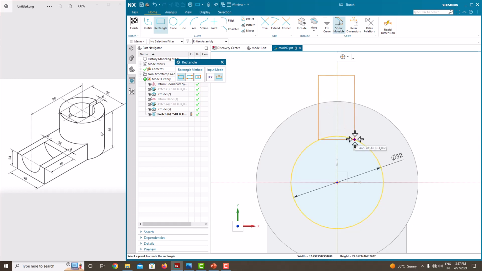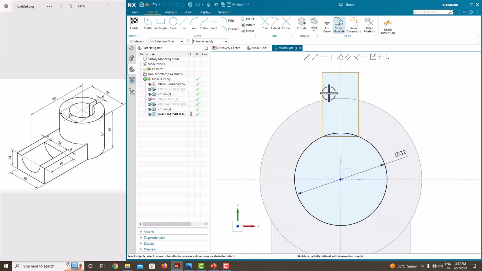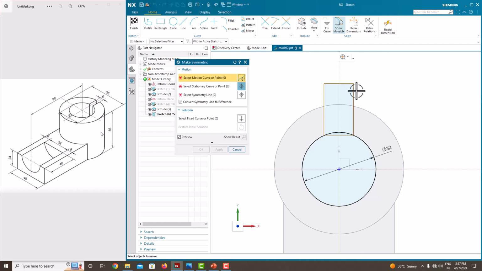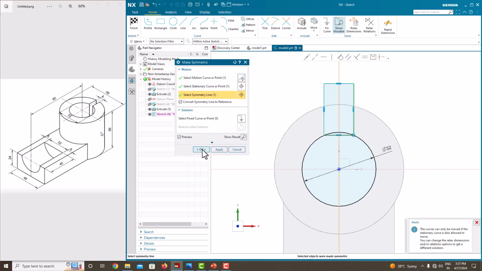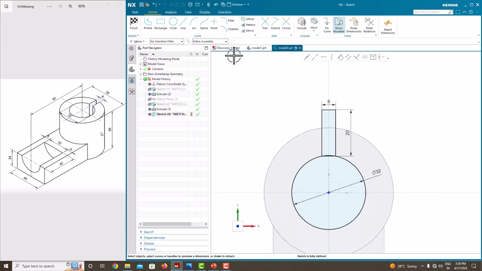Just create a random rectangle connected to the edge. Make this rectangle symmetric. Just use this one, this line, and this one. Then say OK. Now just specify the width of 6 mm. This value is 6. Save, OK. This side you specify some 20. Save, OK. Now remove the unwanted edges.